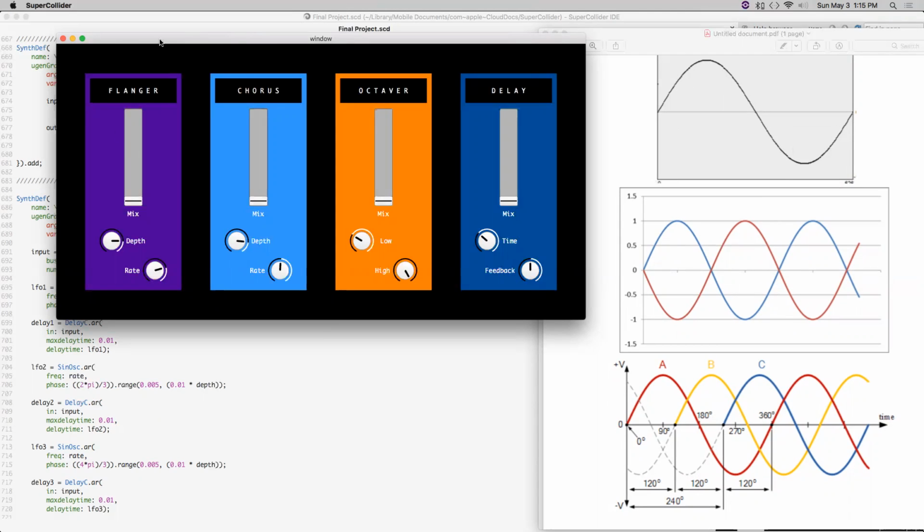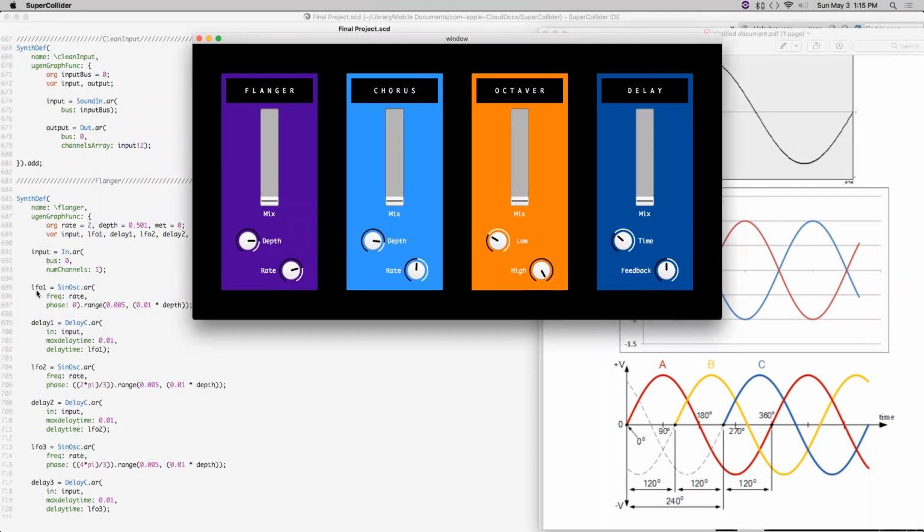So here on my scene def, you can see that I have LFO1, LFO2, and LFO3. So those are the ones that are controlling each one of the delays. So it sounds richer, and it sounds, let me show you here. It sounds kind of fuller than if it had only one or two delays.